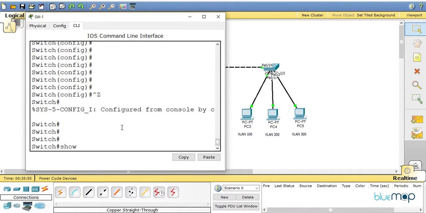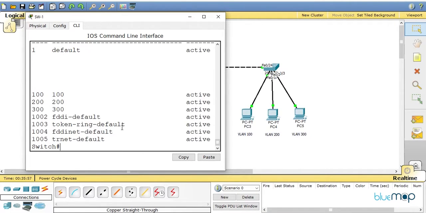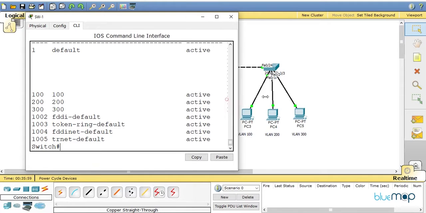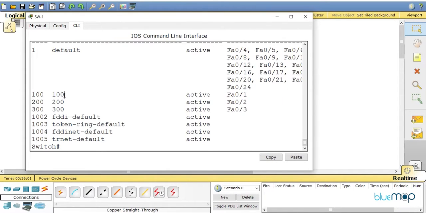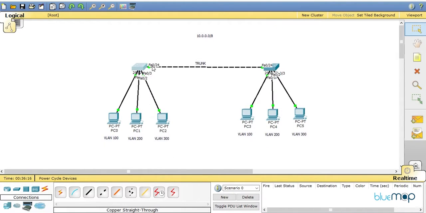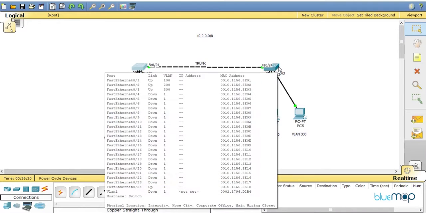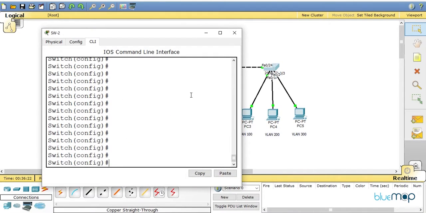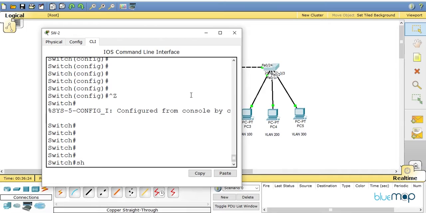and I'll just type in show vlan brief, and it shows me that I have VLAN 100, which has port 0/1, VLAN 200 on port 0/2, and VLAN 300, which houses port 0/3. You see, port 0/24 is in VLAN 1, and this port number 24 is the connecting link between these two switches. So on the other switch also, let's go and check the same thing.